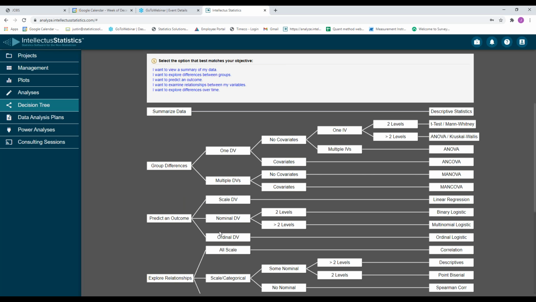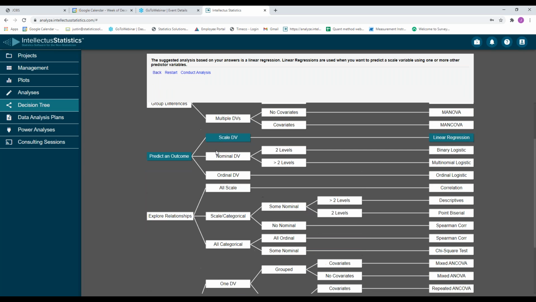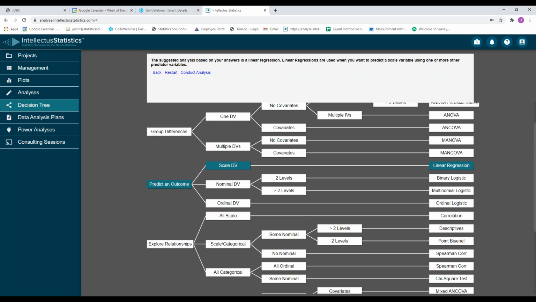So we've been talking today about regressions, so automatically I would say I want to predict an outcome. So it goes down the decision tree, and as we discussed, the type of regression is based on your level of measurement for your dependent variable. So say we pick a scale dependent variable, it's going to go down the decision tree and highlight what analysis you need to run with your specific variables.